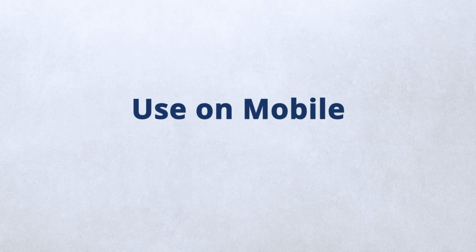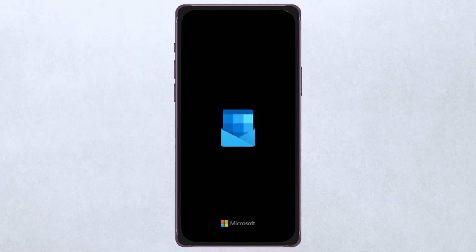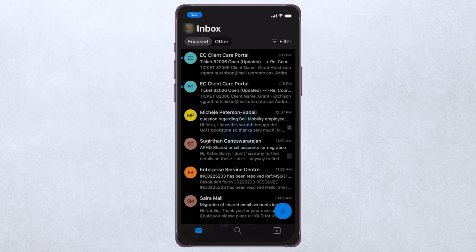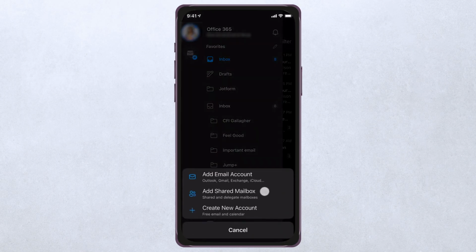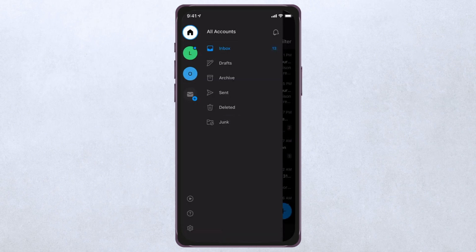Use on mobile. You can also access the shared mailbox on the Outlook mobile app. The process is similar. Just tap your profile icon. Select Add Shared Mailbox. Enter the shared email address. After entering the email address, tap the Add Shared Mailbox button below, and it will be added to your app.